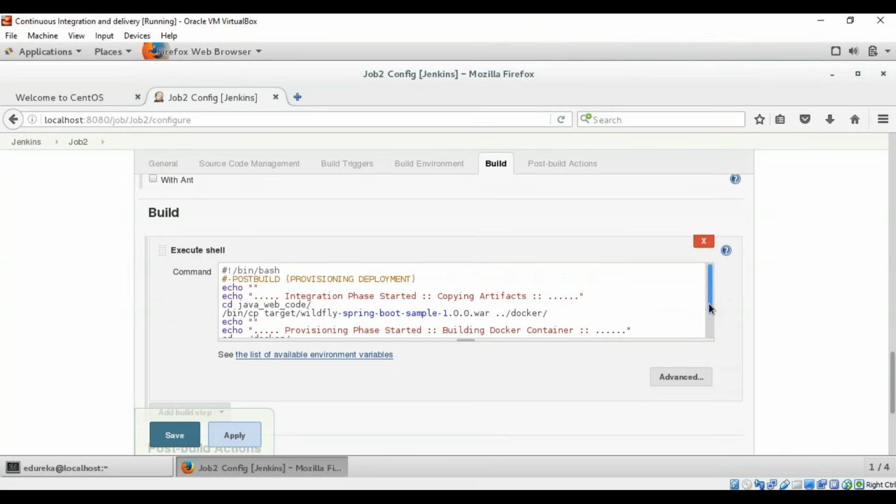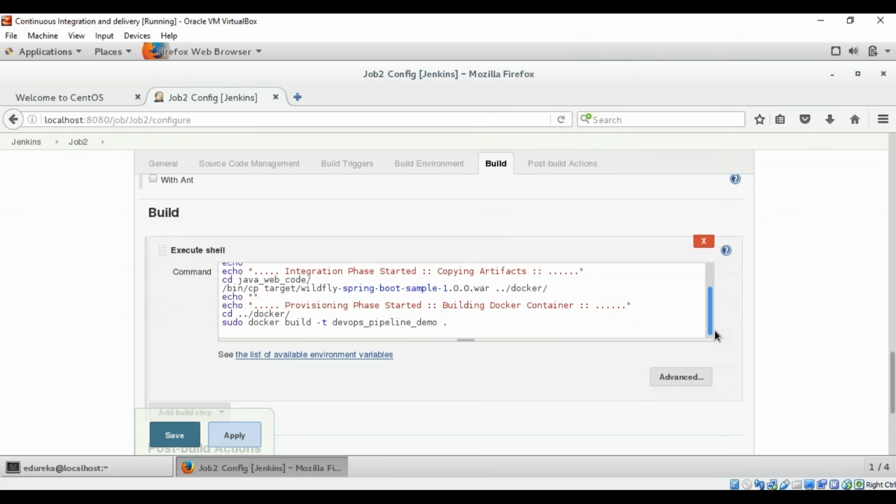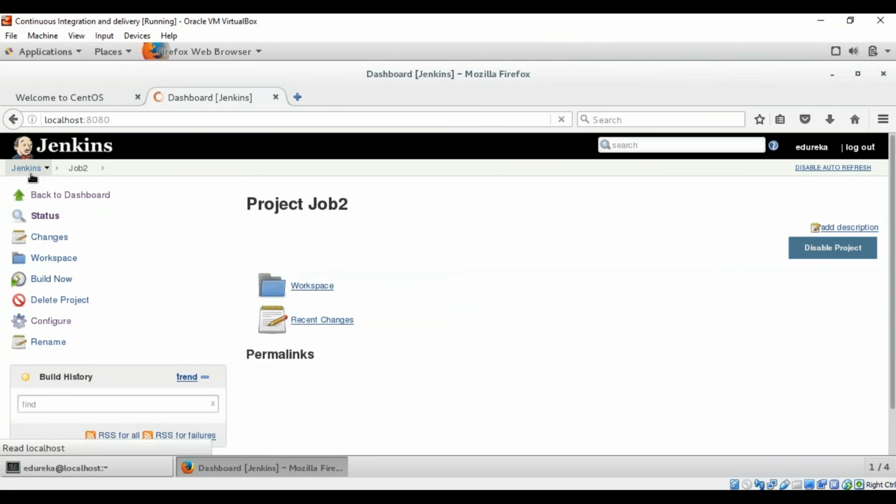So to do that, you'll use the commands to change the directory as cd java web code, and then to build a Docker container, you will use the command docker build -t DevOps pipeline demo. So that is the name I've given. You can give any other name that you want. After that, you can click on save and apply. Once this is done, let's configure job 3.